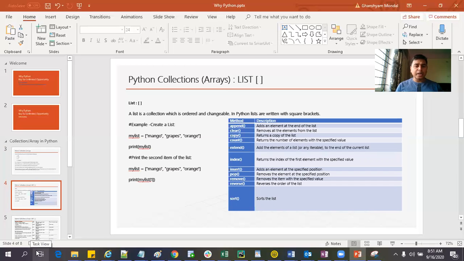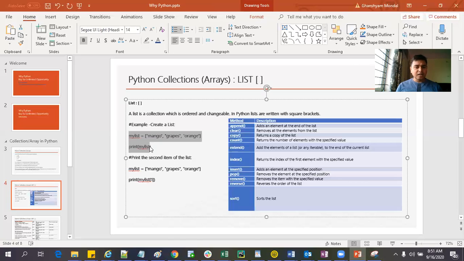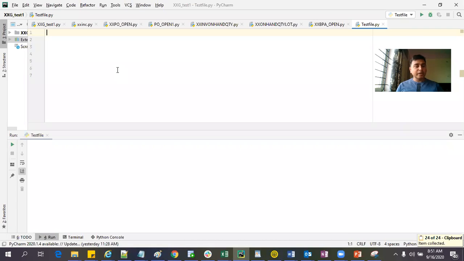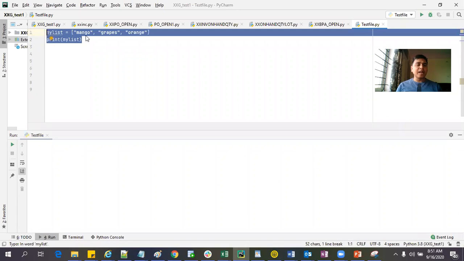Just quickly, let's see how we can create one simple list through a Python program. I'll take a copy of it just to save time. Okay, we'll go to Python directly and see. Here is a variable whose data type is a list, and in the square brackets we have three fruit names. Let's run this program and see the output.